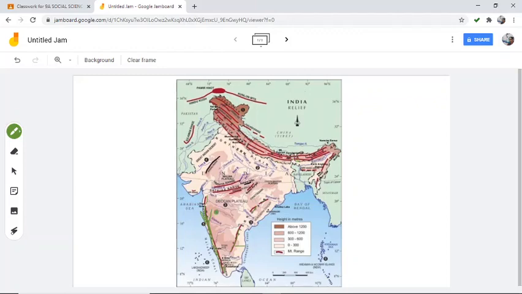Then what is left out is the island groups of India. You can see the small dots on the western side, next to Kerala. These are the Lakshadweep Islands. They are coral island groups. And for the Andaman and Nicobar Islands, you can see the straight lines here. These are the Andaman Islands, and these are the Nicobar Islands.